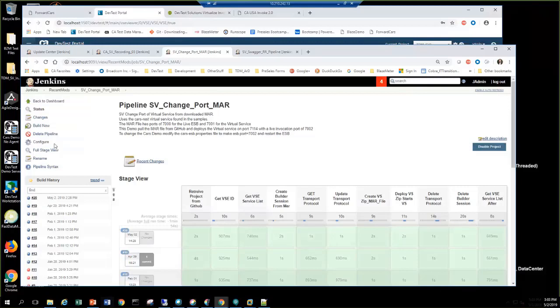So in this case, I'm going to use the CARS REST virtual service that are found in your samples. The MAR file has ports of 7000 for the live CSP, 7001 for the virtual service. This demo is I'm going to pull that MAR file down from GitHub, deploy the virtual service on port 7114 with a live invocation port of 7002. So this is going to show how you could have one virtual service, a MAR file, but you can deploy it based on your need.